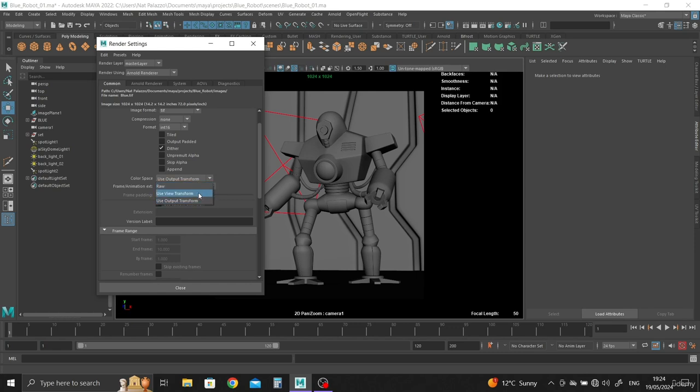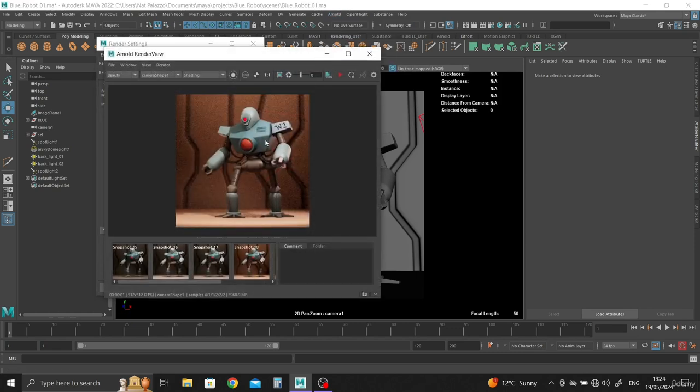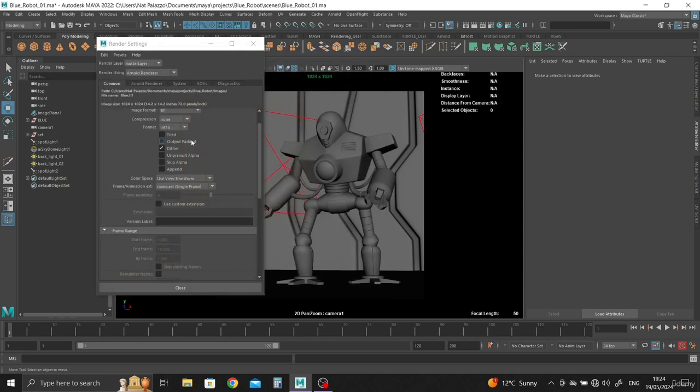I use view transform, and view transform means it's going to render exactly how you did the render tests. So this is how I set up my lighting. This is what I like, so I'm expecting the final render to look like this. So use view. If you use output or raw, it's going to give you a different look, usually darker, which means you need to take it into Photoshop and play around with the levels and the brightness and the curves to get the look you want. I prefer not to do that, so view transform is the one for me.